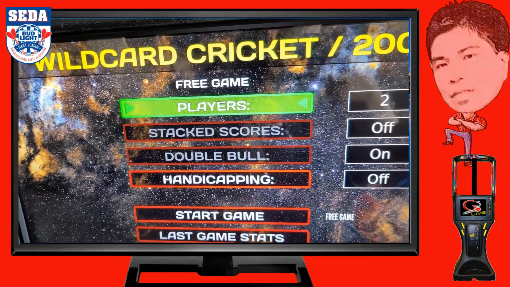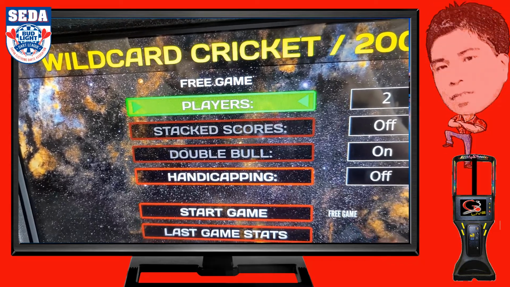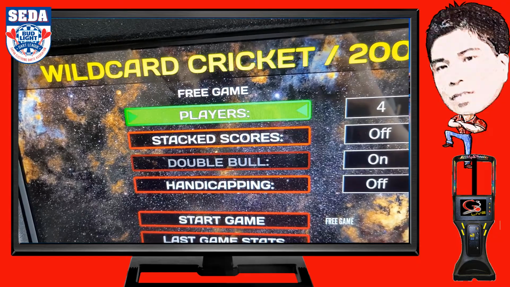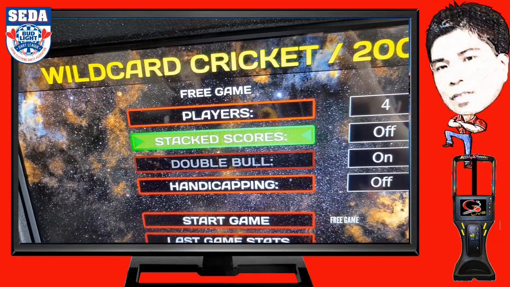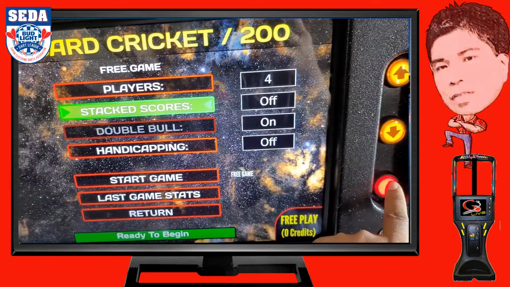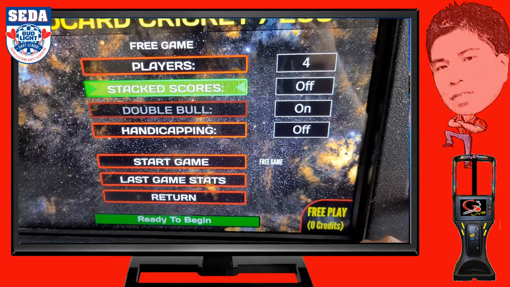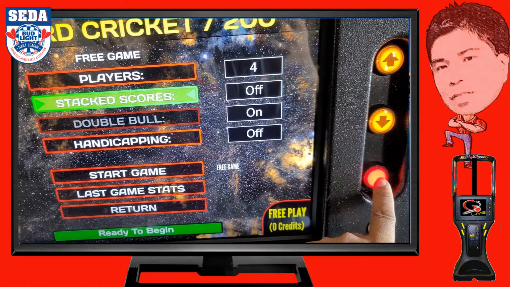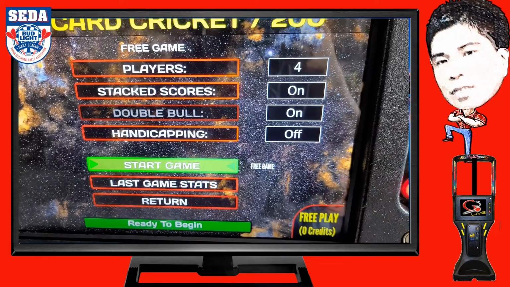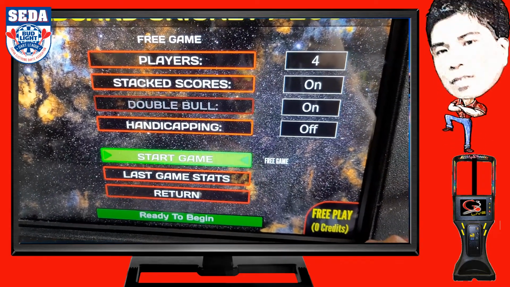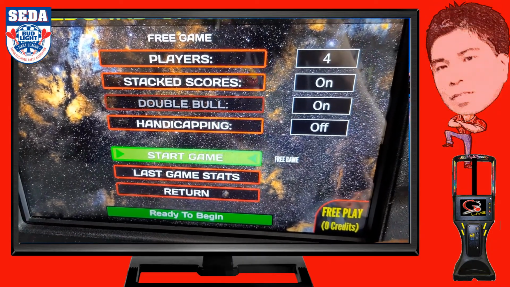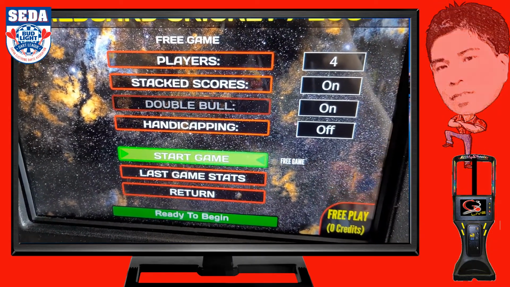So for partners, you have to make it 4 players. 1, 2, 3, 4, and then turn on the stack scores. So to turn on, you have to press this, highlight the stack scores, and then press the red button. Okay, turned on. Now you can start the game. The stats will be split into 2 partners. Okay, start the game.